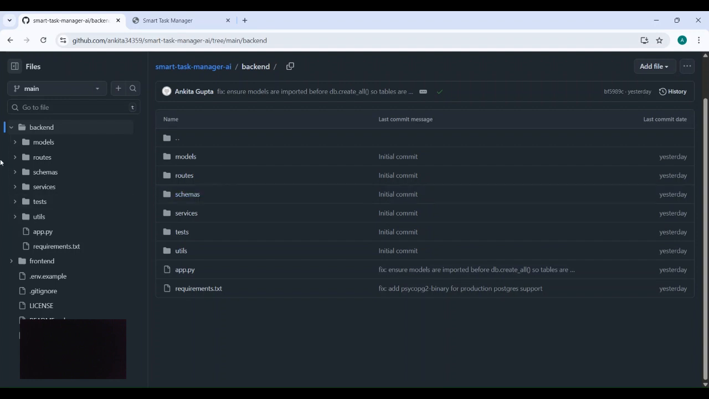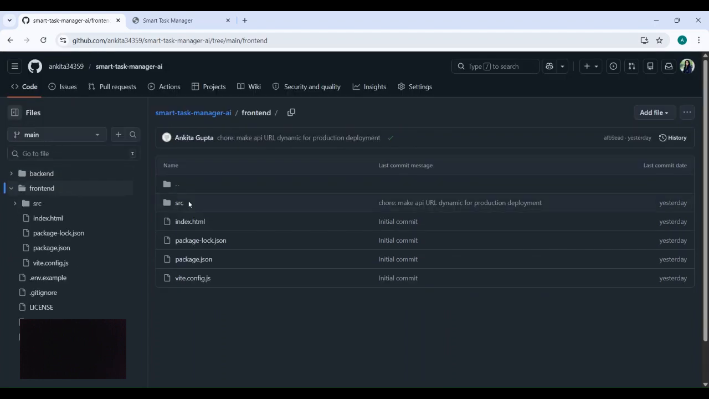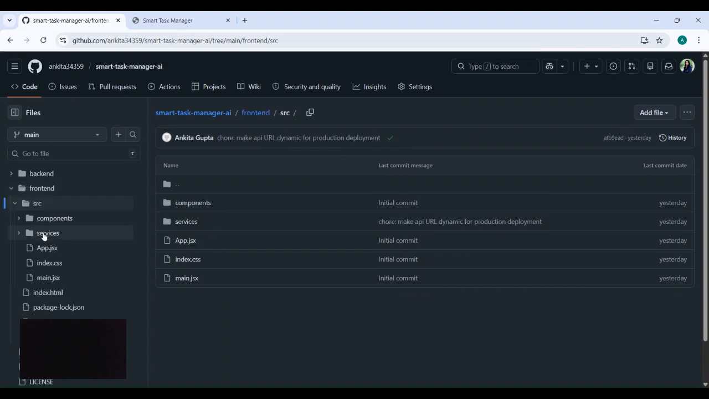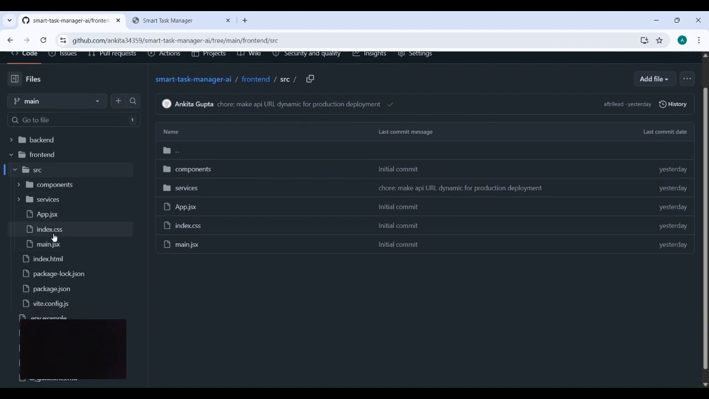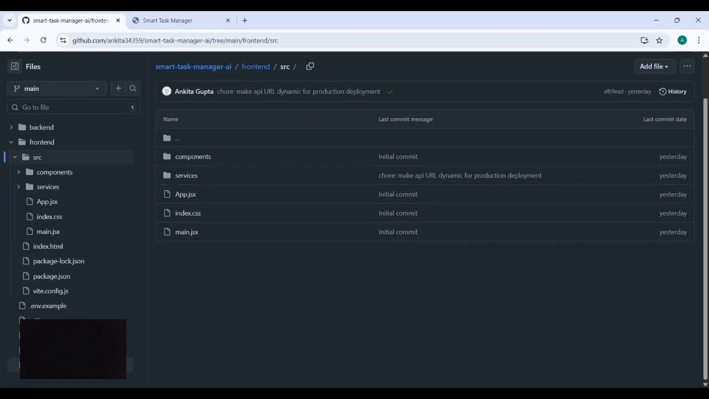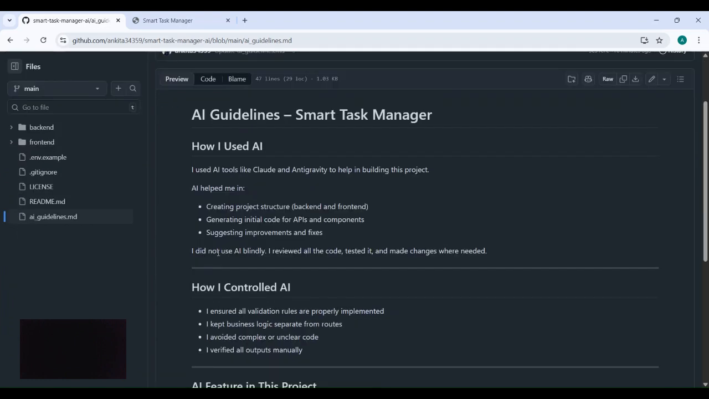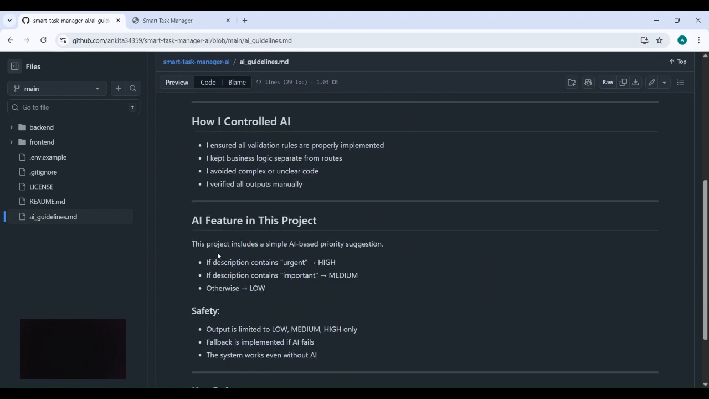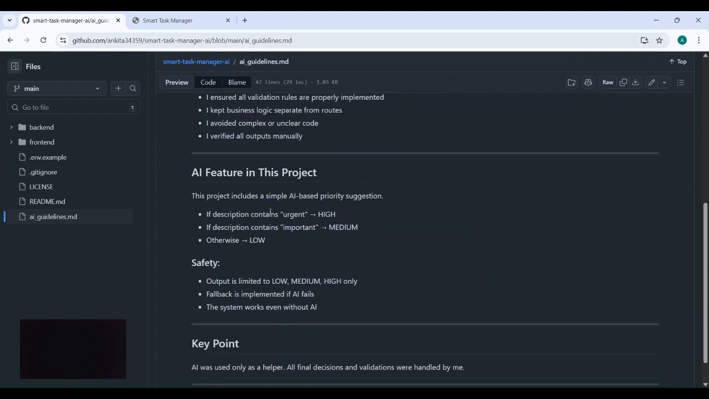Now the front end folder. Inside it there is the src folder where all the components of my project are. Then I have the services folder, where all my API calls to the backend are. Then I have some hooks. Apart from the front end and backend, I also have the AI guidelines file, where I have showcased how I used AI in making this project, and how the AI feature in this project works.